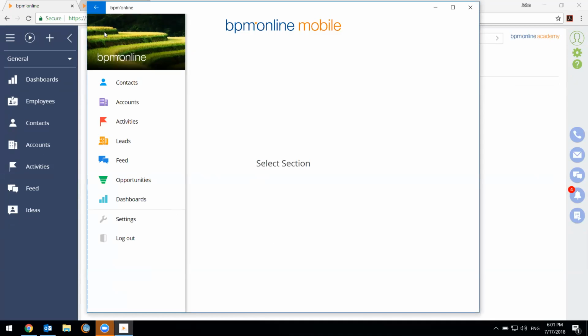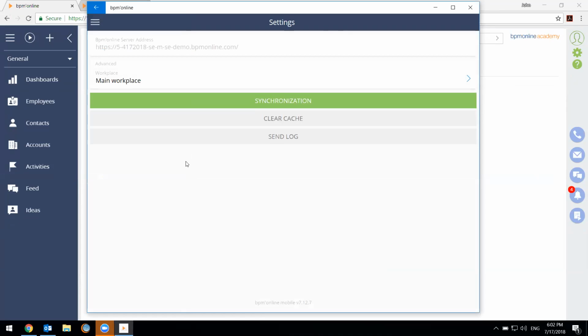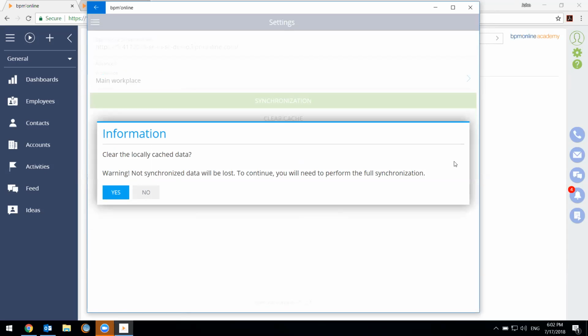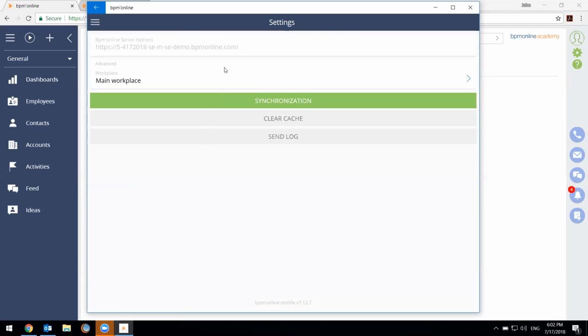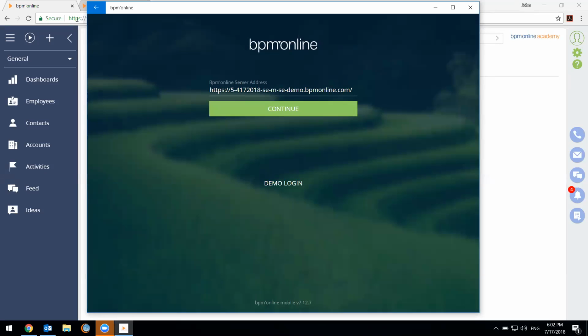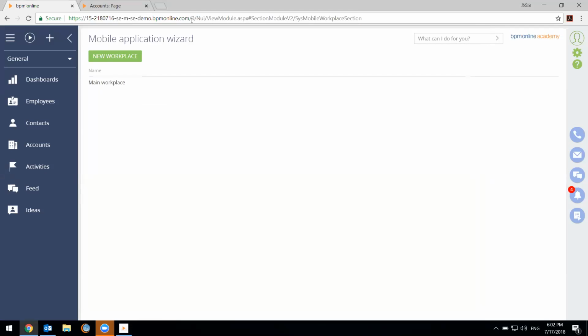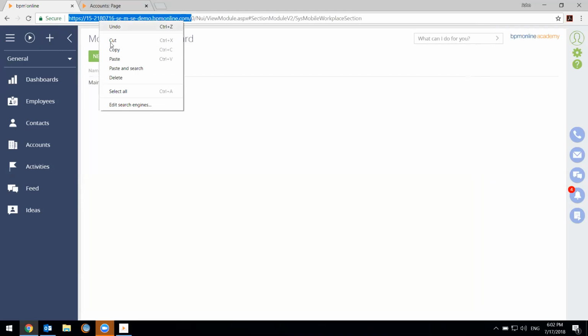This is the Windows Store version of the BPM Online mobile app. As far as I'm aware, it's basically identical, whether you're using the Windows Store version, the Apple Store version, or the Android version, they all should be more or less identical. So let me go ahead and log into this particular demo.